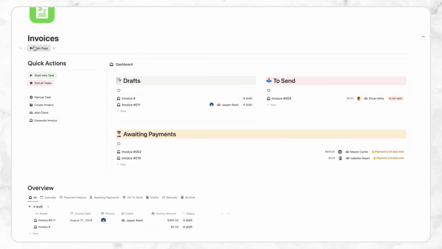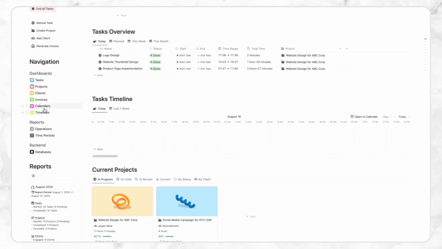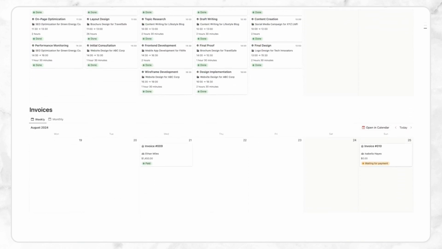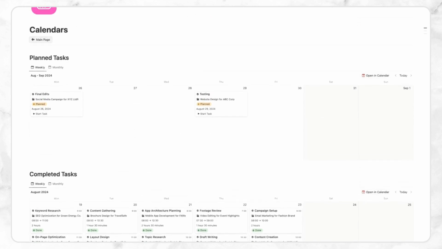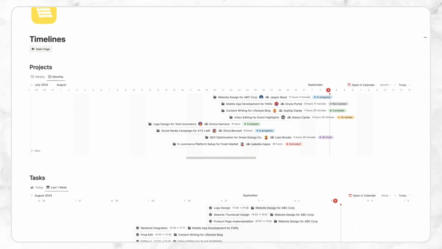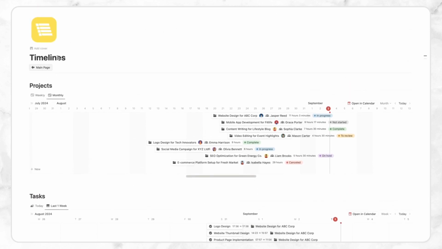With the main components of the template now covered, let's dive into the additional features. The calendar dashboard consolidates all the important calendar views within the tool, making it easier for you to find your information quickly. The same goes for the timeline dashboard. All timeline charts are gathered here to give you a more streamlined overview.